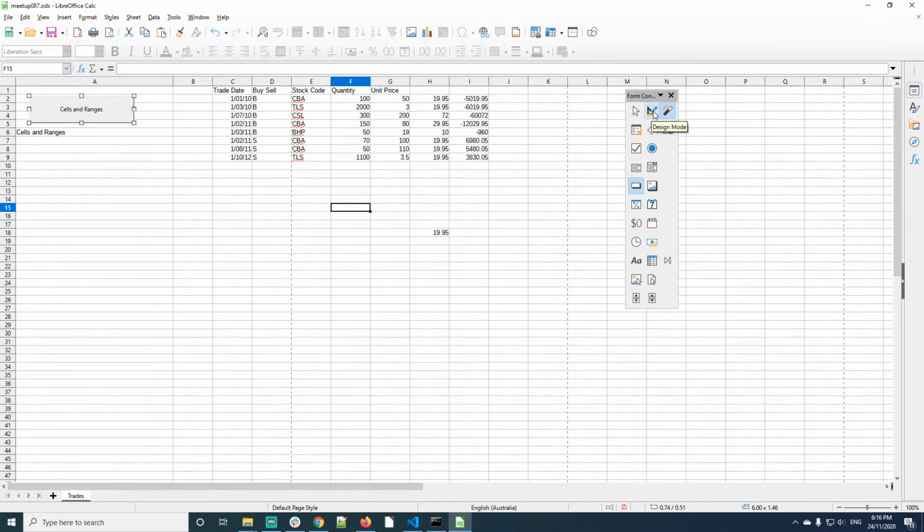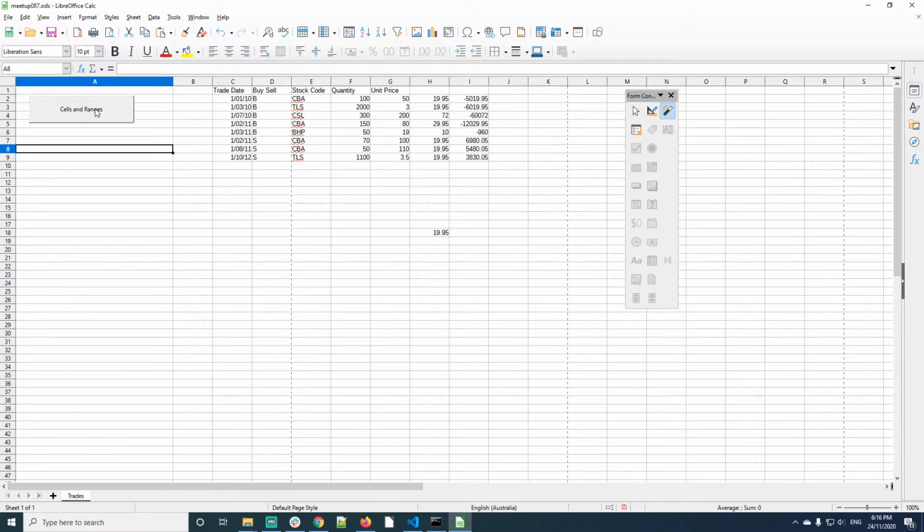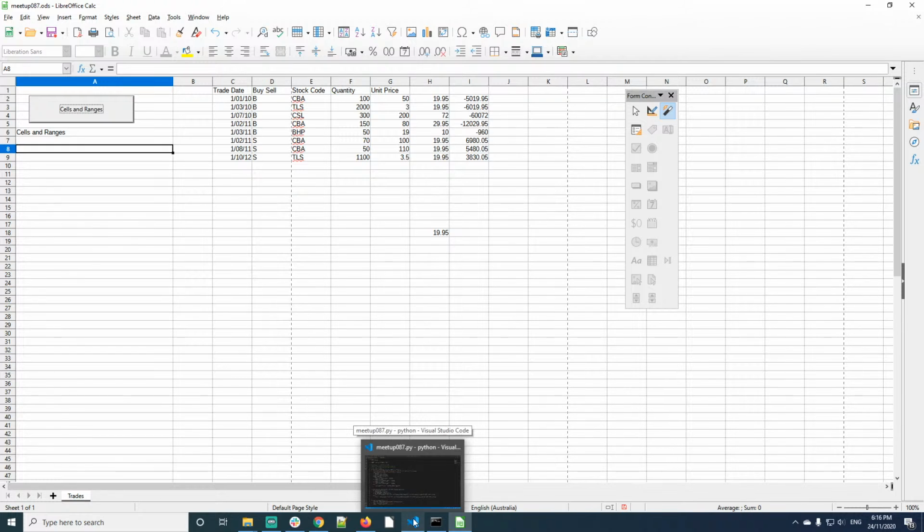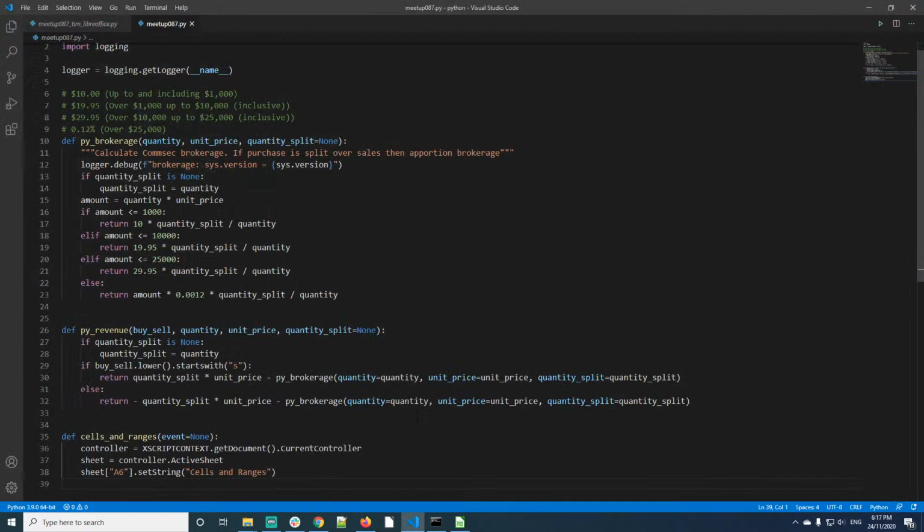Now we turn Form Design Mode off so we can actually use it. So click that. Form Design Mode is now white, grey background. Okay. And I'll delete that. And now I'll try running it by clicking Cells and Ranges, and it runs the macro and puts cells and ranges into the cell A6. All right, let me know if you had any problems getting that done.